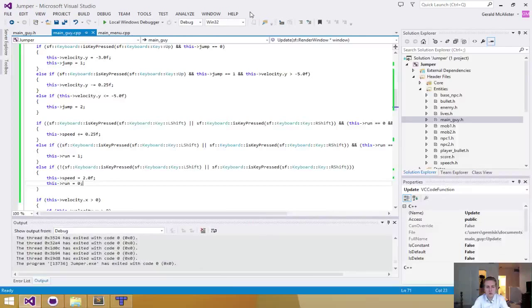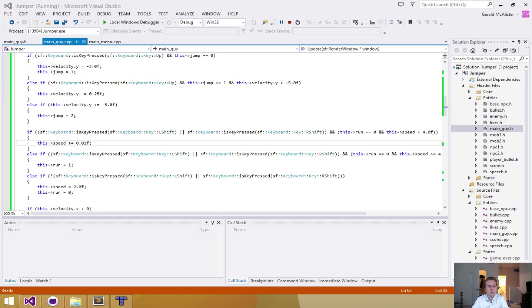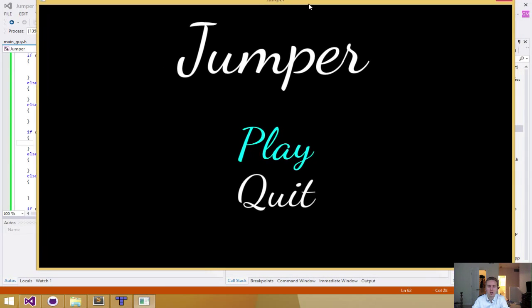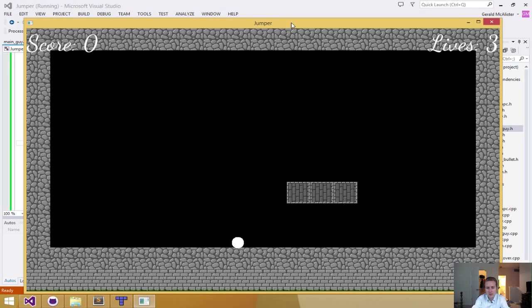And it's not very noticeable. Part of that is because of how fast it increases. So let's go ahead and just really slow that down so you can see that. So we'll come here and click play, and then we'll run normally, and you'll see that as we hold it down, he progressively gets faster.